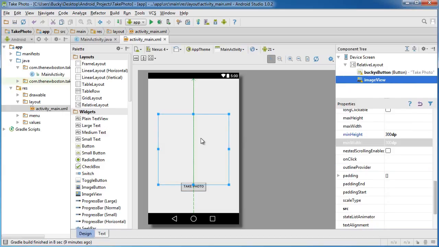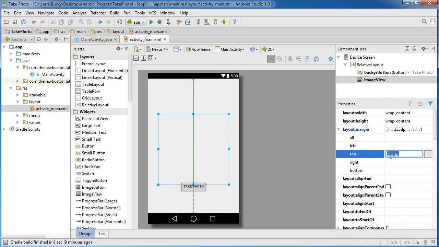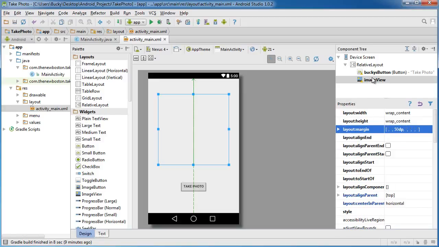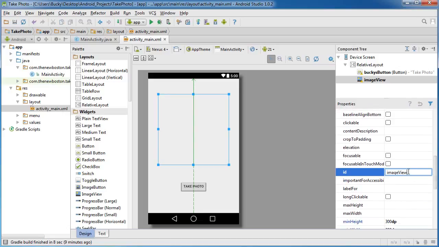Alright, so now what I want to do is move that up a little bit. If I go way up, I can go layout margin and change the margin top to like 50 dp. See if that works. Alright, looks good enough. The one last thing we need to do is give this an ID. If you go to ID, image view will work, but I'd rather name it Bucky's image view. Alright, so now we've got an area that can display an image.